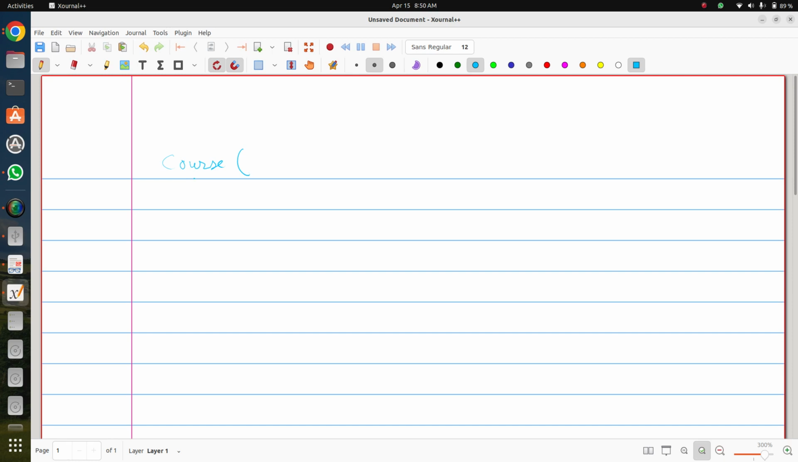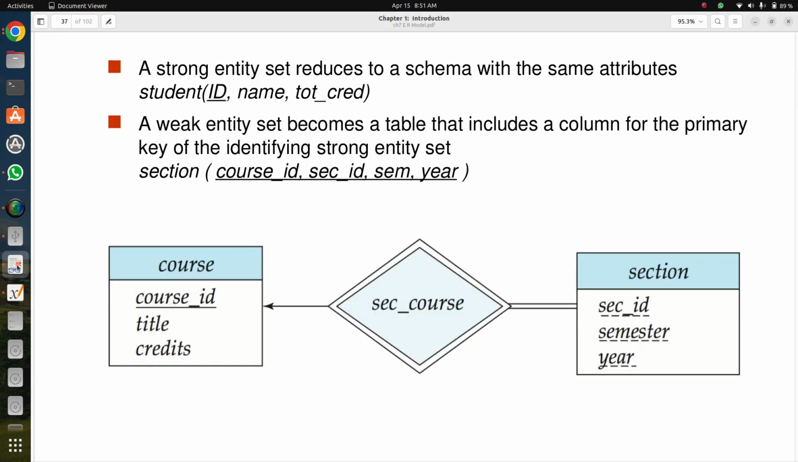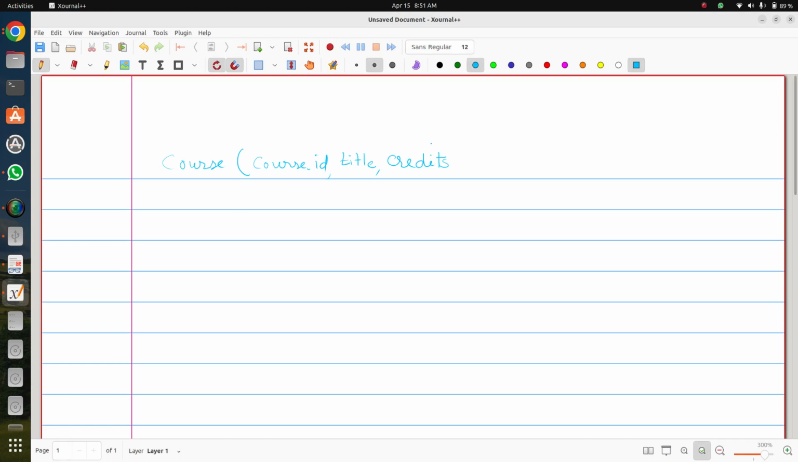So we will have a table course with some attributes like course ID, title, and the third attribute, credit. So you will have a table like this. You see that your course entity set has been translated into a course table, where the attributes that you have mentioned in the course entity set will become the columns.